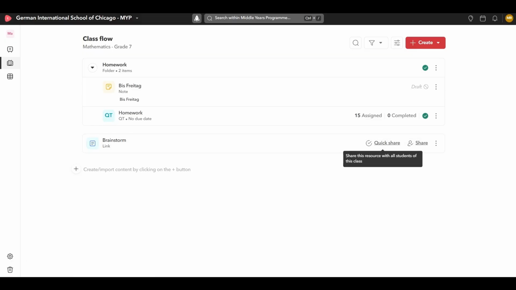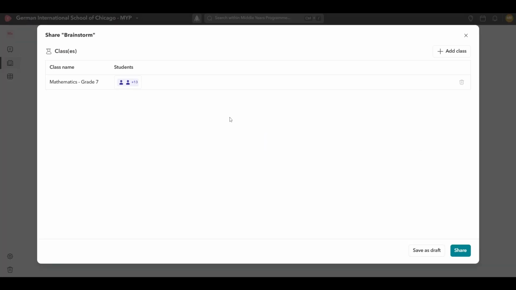Quick share means you share it with all of them, and if you hit this button, you could now choose with whom you want to share it. I don't want to show it because of the names, and then hit share and you are done.